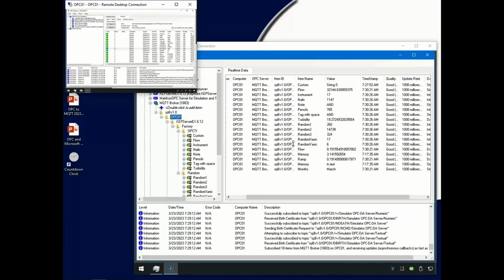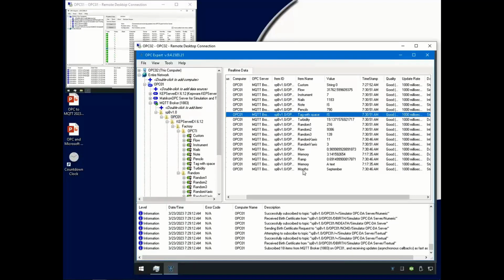Well, in this case, OPC Expert, as I said, has brokers, but you can actually have broker-to-broker communication. What that means is one broker sends data to the next broker, which sends data to the next broker, which sends data to the next broker. So you can have this daisy chain and on out to the internet or to whatever computers you want.